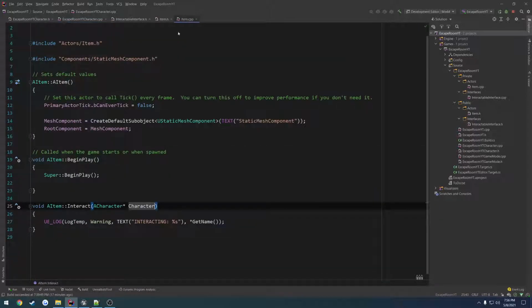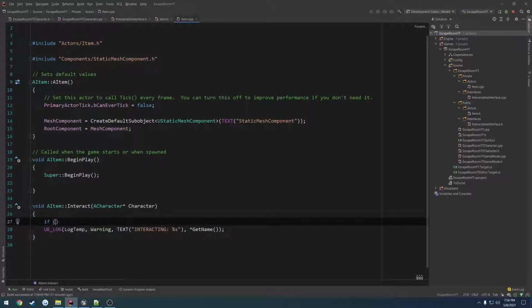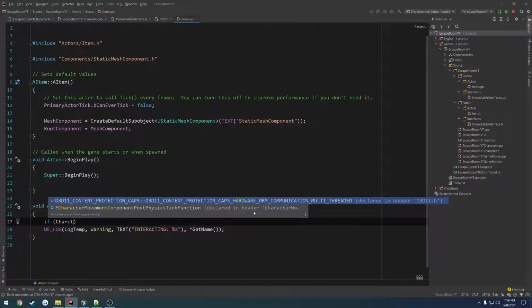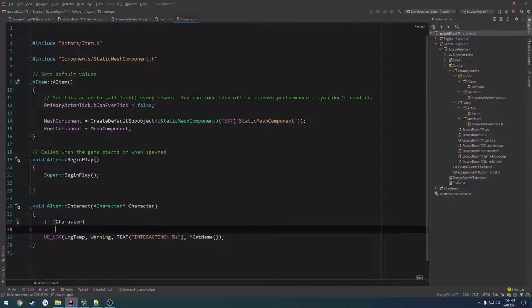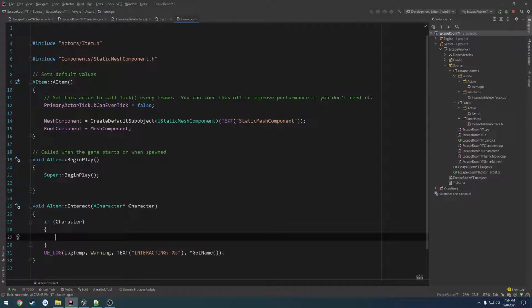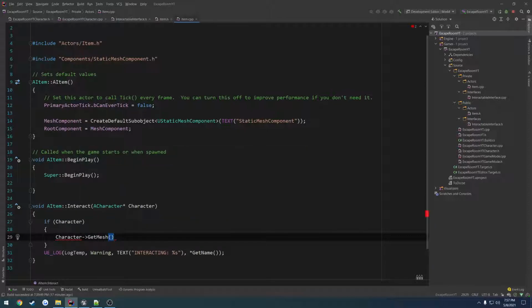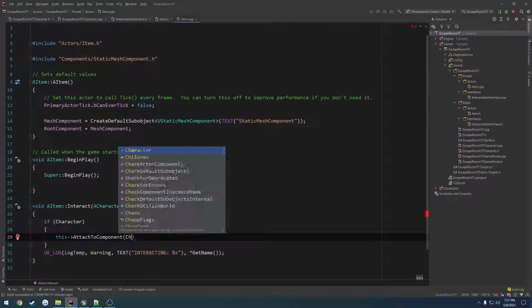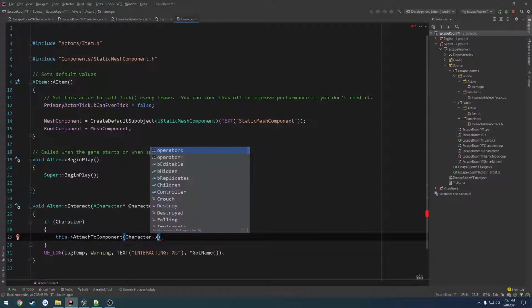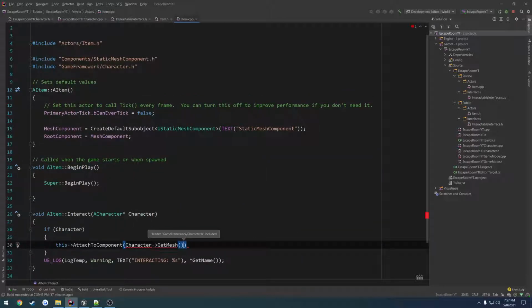So from here, we go to our item.cpp, we do a check. So if character, then we can attach it. So first off, we want to get the mesh. So we're just going to do character, get mesh, and from there we can also get the socket. So that's what we're going to kind of do. So we're going to attach this, attach to component, and then the component we want to attach it to is going to be the character, and then get our mesh. So we want to do the third person mesh as kind of our attachment point.